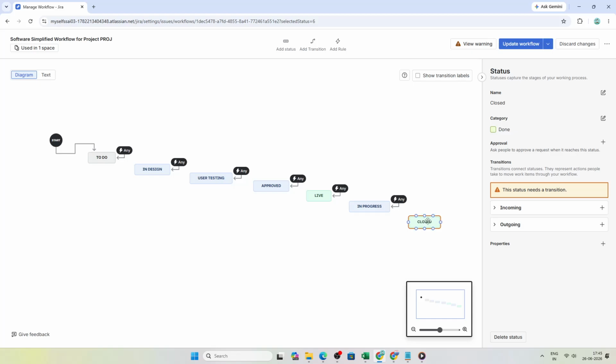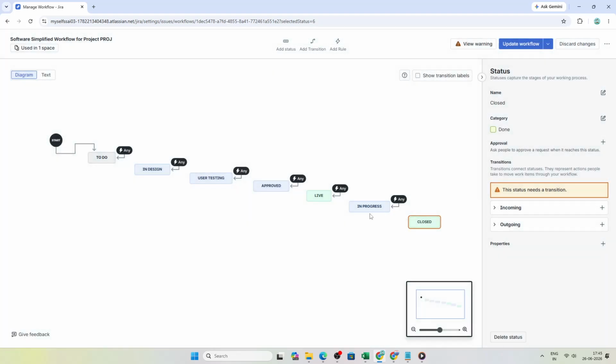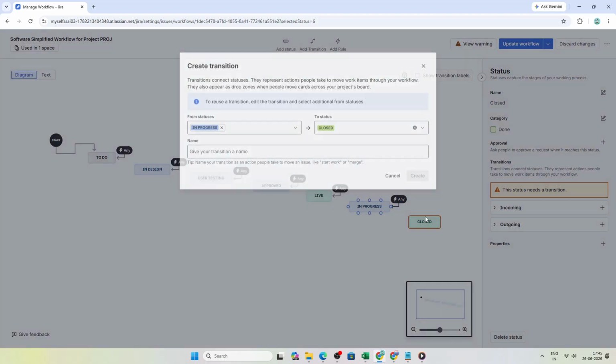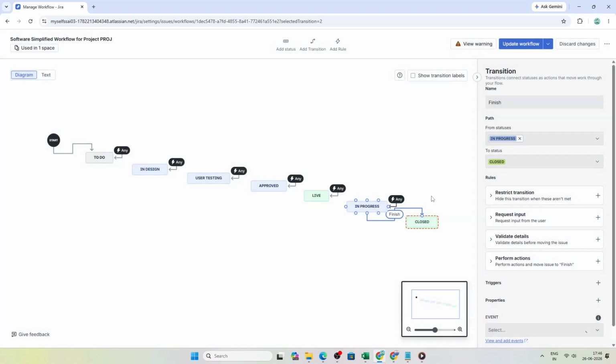Once your statuses are in place, add transitions between them. You can do this by clicking Add Transition or by dragging a line from one status node to another in the diagram. Transitions define how an issue moves from one stage to the next. So make sure the flow matches the real process your team follows.